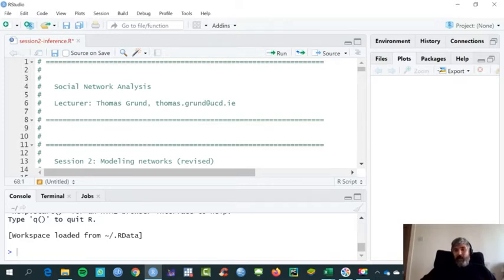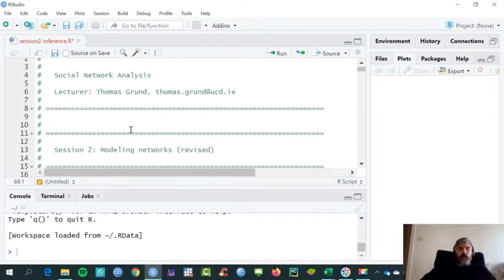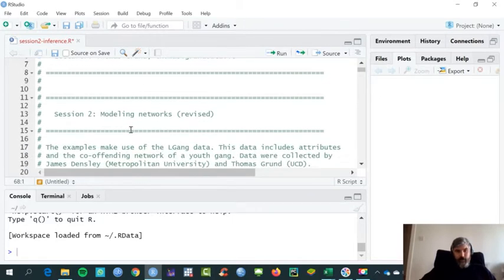It's about a youth gang in London, 54 individuals representing the nodes, and connections between these nodes representing whether or not these individuals had co-offended with each other, whether they committed a crime with each other. So that's the data set that I want to work through, and in the first tutorial I'm just going to revisit how to load that data set.